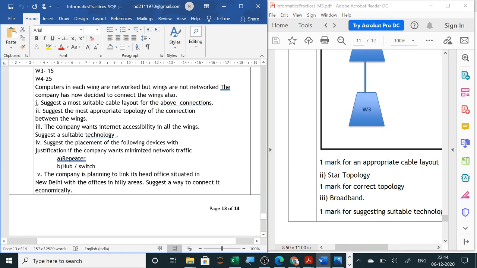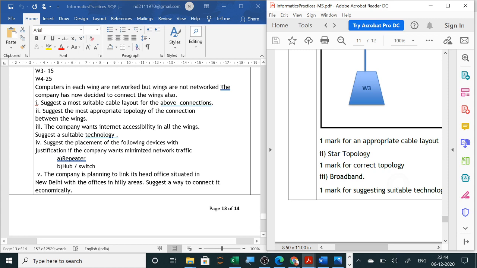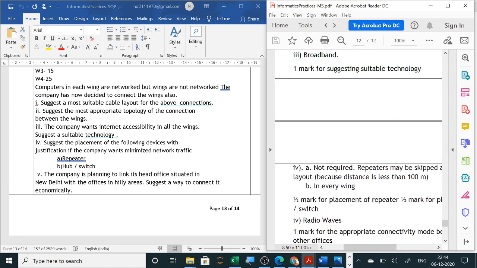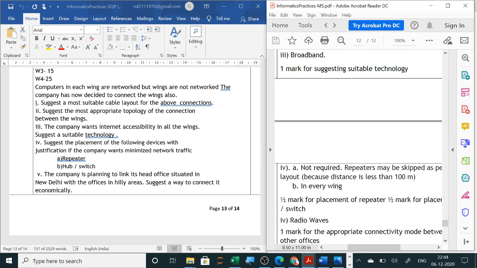These are descriptive questions. You can explain also why you have written the answer, which option you have written and why you have written it. Next, suggest the placement of the following device with justification if the company wants to minimize network traffic. Repeater you have already studied. Wherever the distance is less than 100 meters, no repeater is required. As the distance increases to more than 100 meters, then we use a repeater to amplify, regenerate or restore the signal.